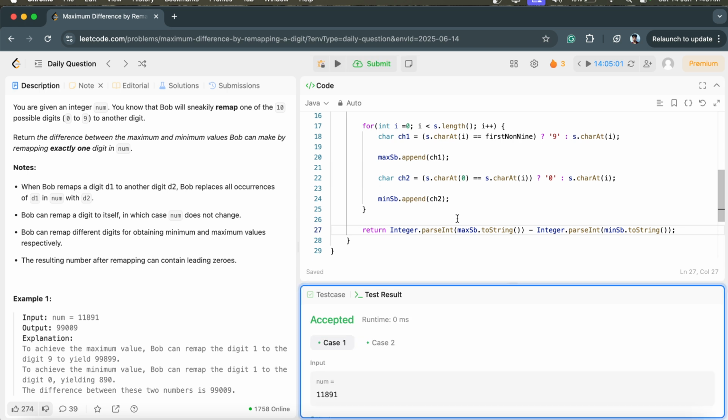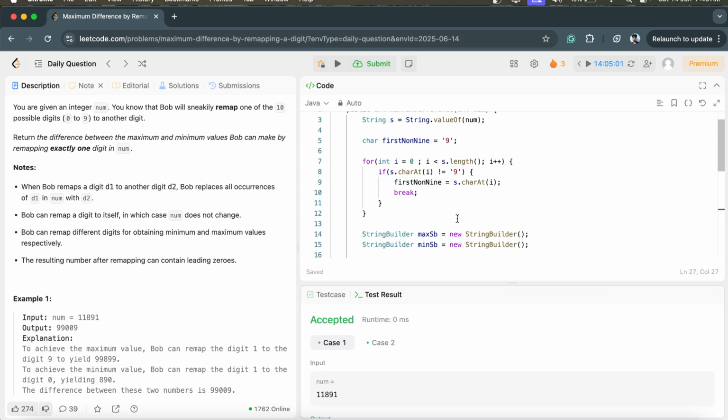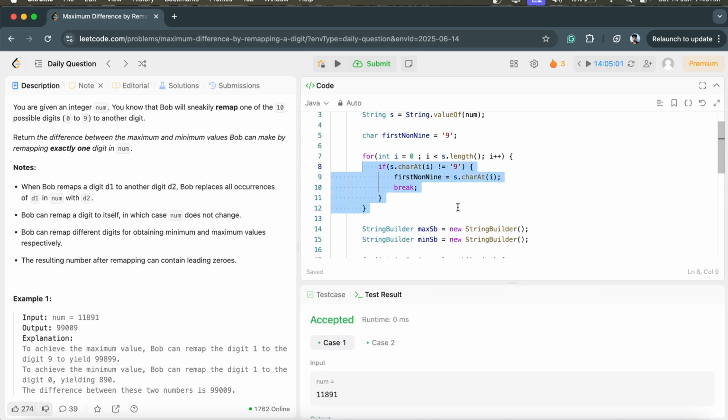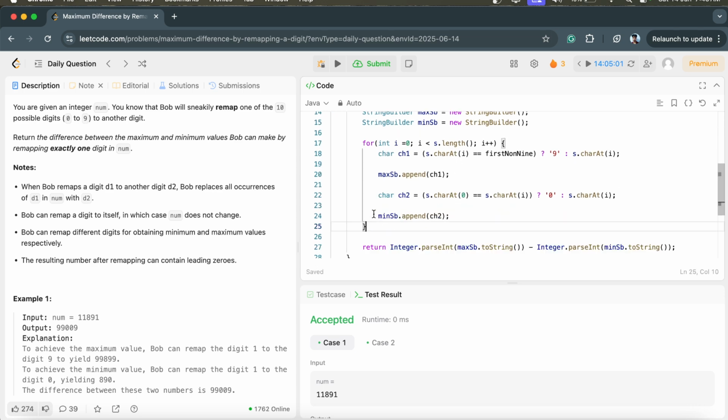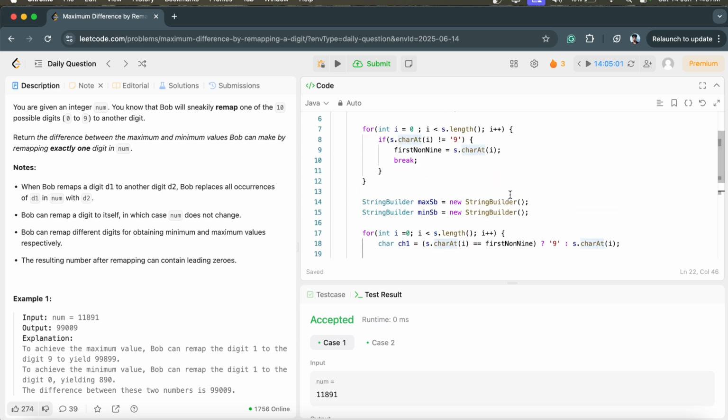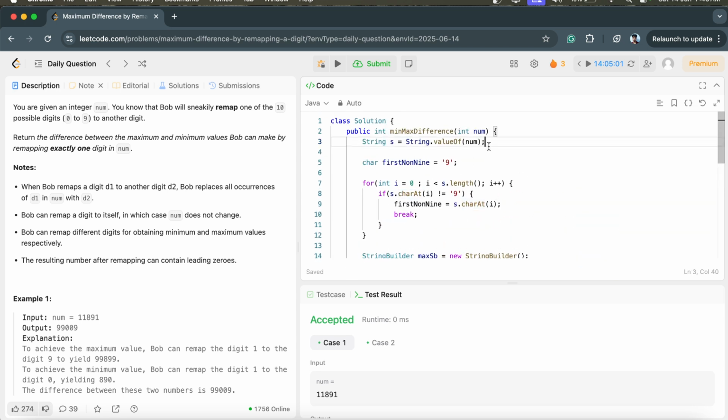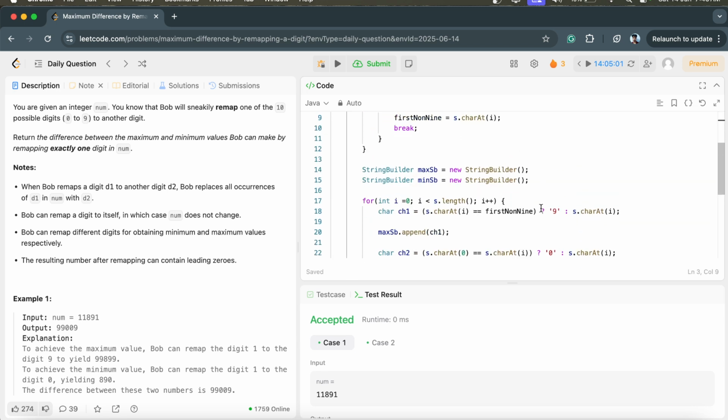Talking about the time complexity, it is obviously O(n). We run the for loop 2 times, so it is going to be 2n, which is basically n. Space is obviously like the string, this is the first n space we created. Then 2 string builders also we created, so it is going to be 3n, which is basically n.